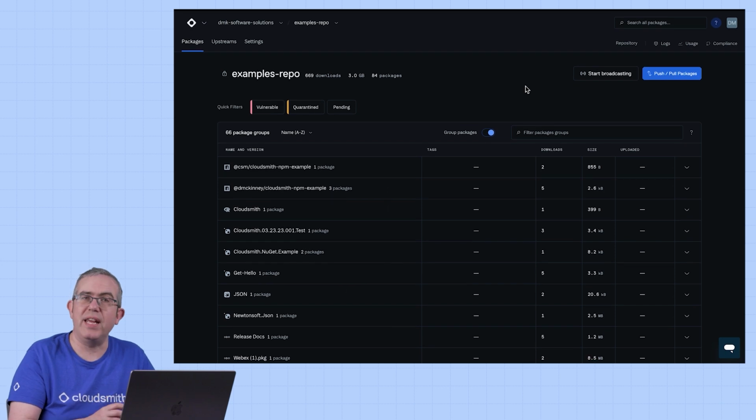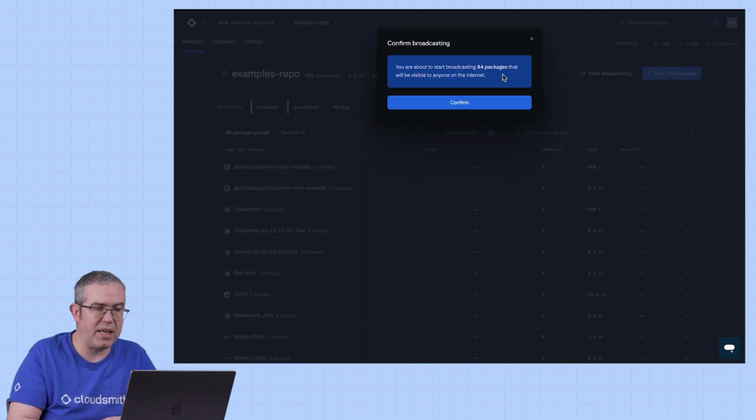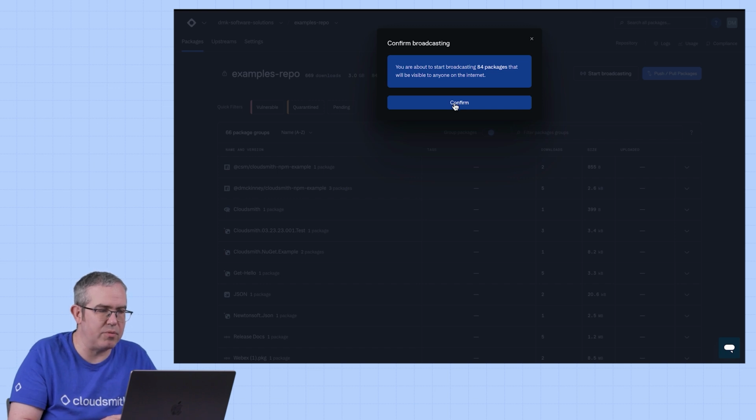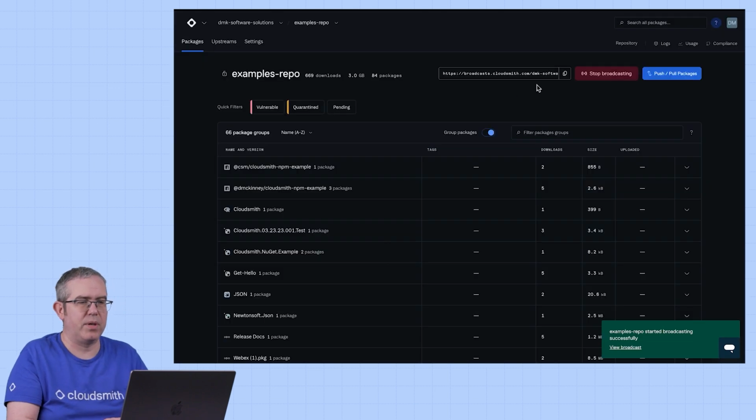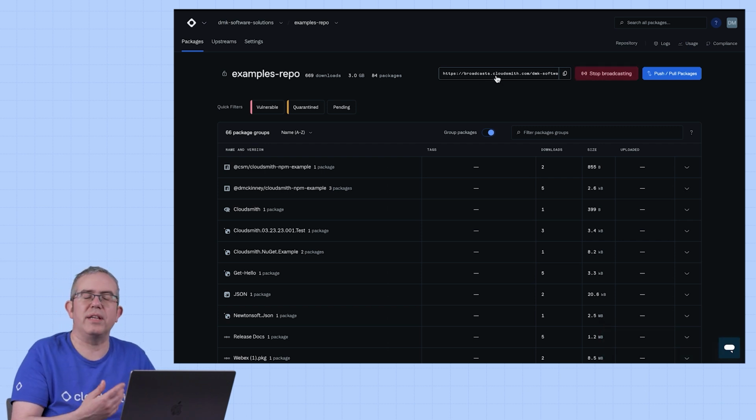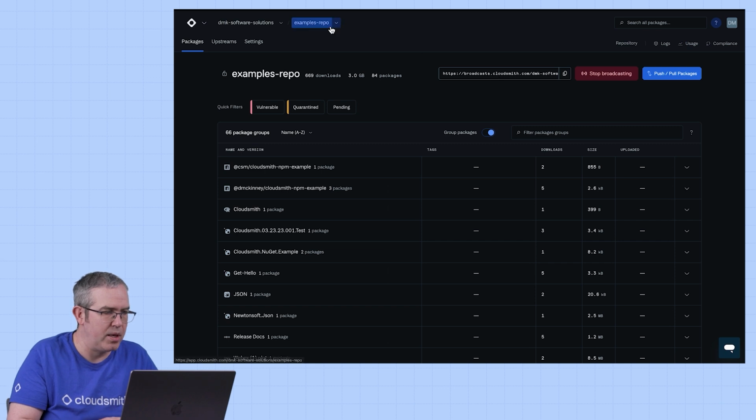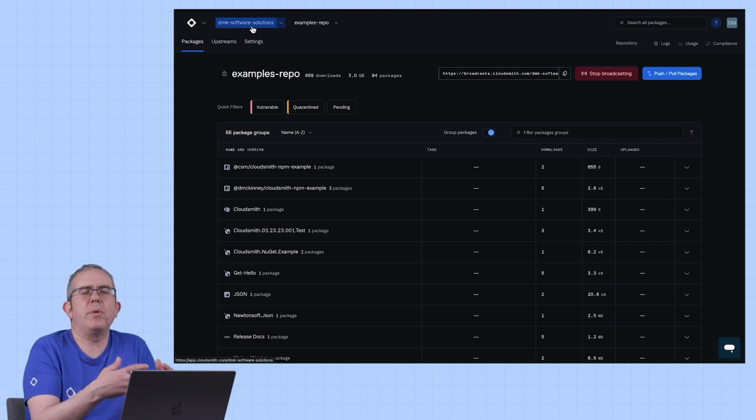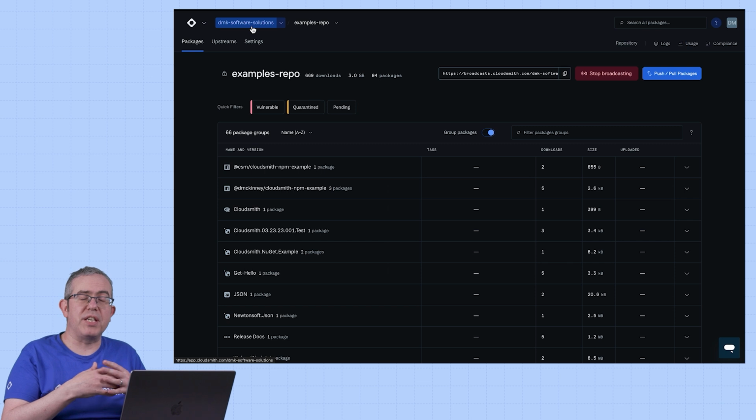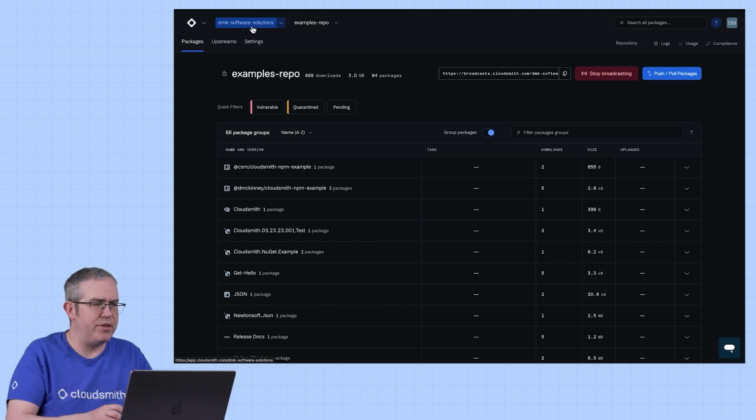And it's really easy to get started with broadcasting. You can see that every repository has a start broadcasting button. I'll just click that, and it asks me to confirm that I really do want to broadcast this repository, and I'll do that. So this repository is now broadcasting, and I get the URL to access this repository. But what about configuring this? What about sort of making it my own? This is now a public repository. I want to present a good face to the world. How do I do that?